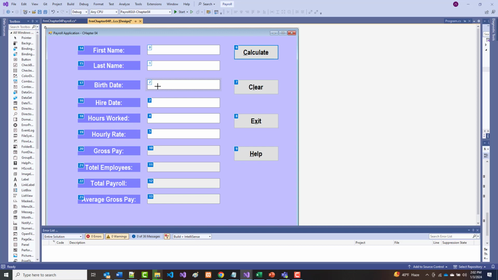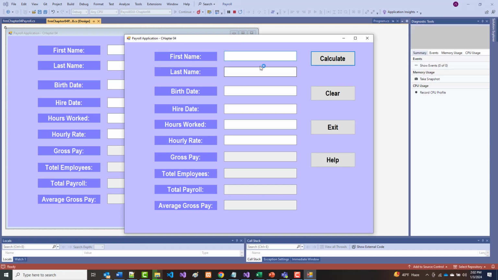Zero, 1, 2, 3, 4, 5, 6, 7, 8, 9. I think it's all correct now, but I just had to flip those two just to be sure. Okay. Let's go back and do another tab order so those go away. Okay. Now I'm going to do this.